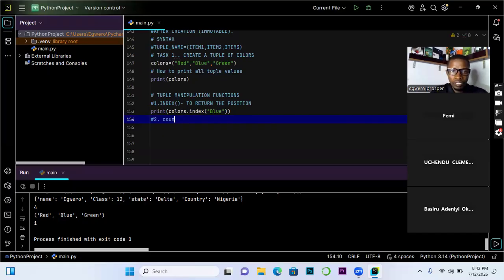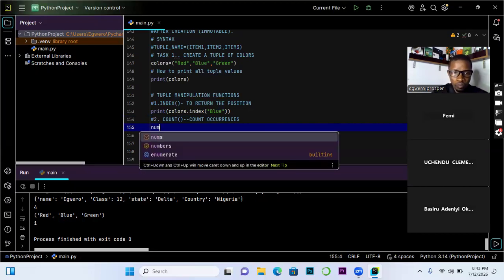All right, so what do we do with the count function? It counts occurrence. Now, what do we mean by this? It counts occurrence. We are going to create a tuple of numbers here, so that I use it to understand the occurrence. So let's say I create a tuple of numbers.